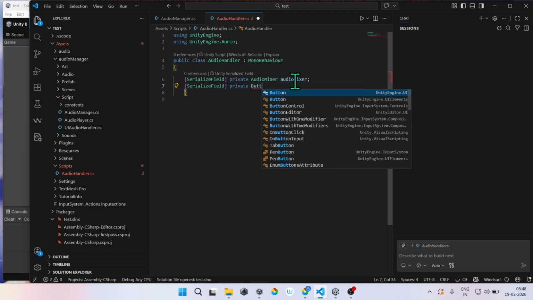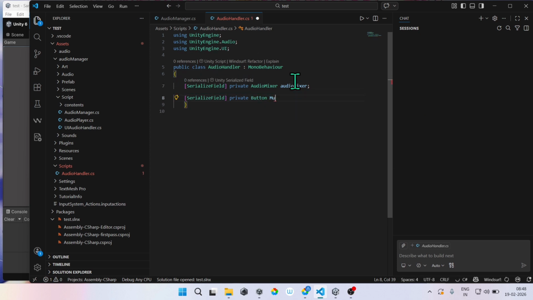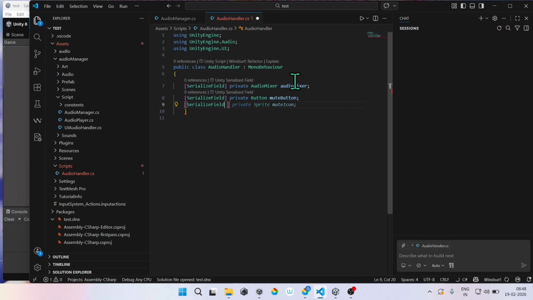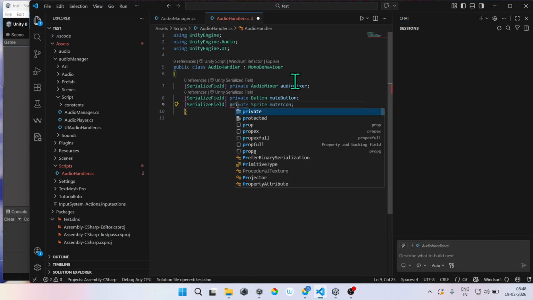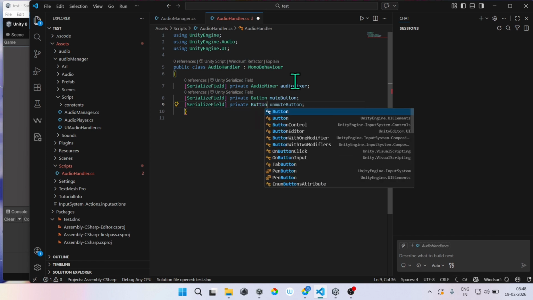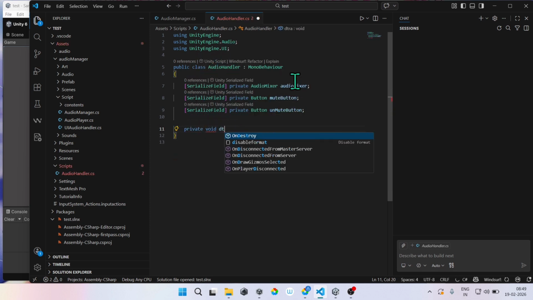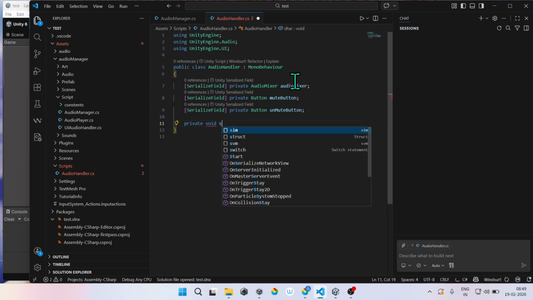Private button, mute button. Okay, now serializer field, private button, unmute button. Okay, now mute button and unmute button are added. Let's create a private void start.